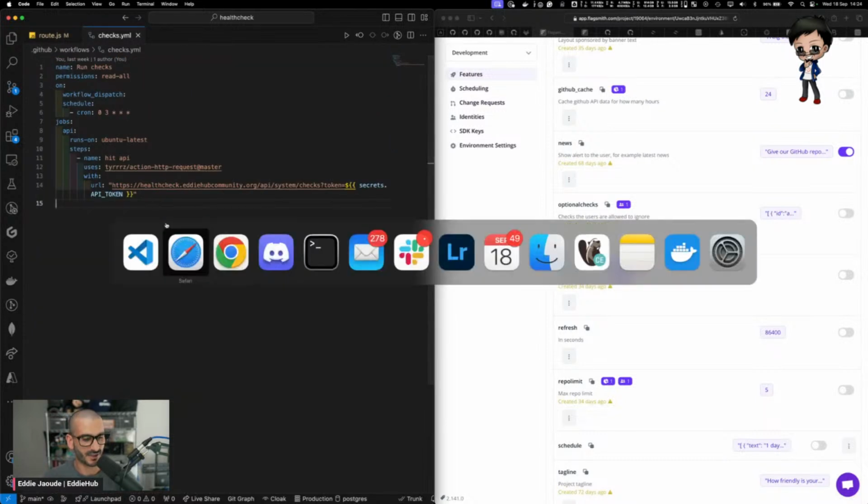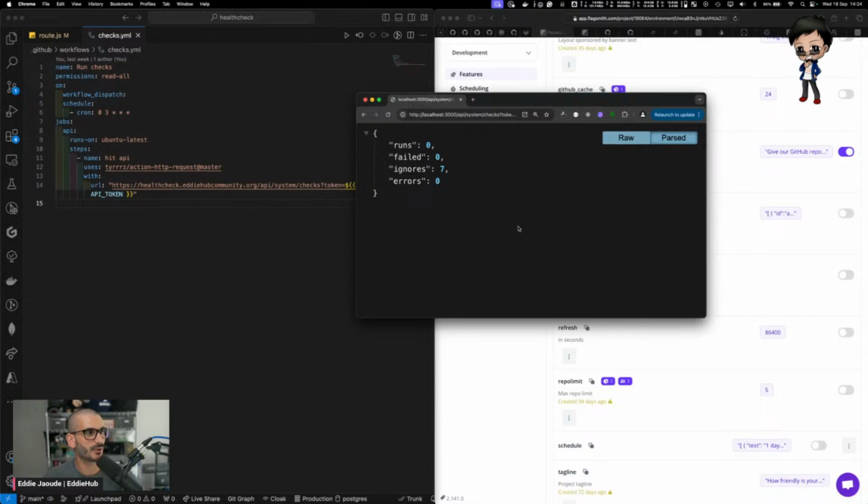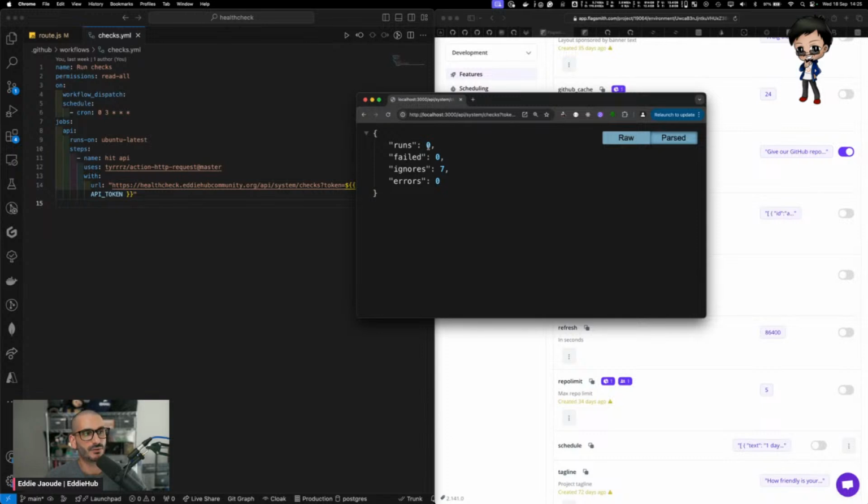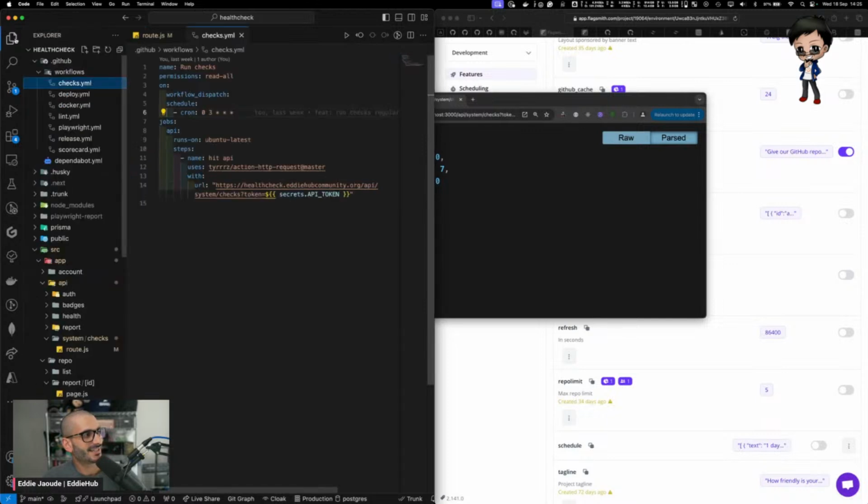So that API endpoint that I showed you here, I can hit it manually and locally. I've just got a kind of hard-coded token. But in production, it runs at 3 o'clock every morning. I'm going to call the same endpoint, API system checks, but the token is coming out of the GitHub Actions secret because that's obviously private. And then it will run through all the repositories and run the ones that have expired, and it will tell me if any have failed, and if any are ignored or if there's any errors. So that's pretty cool.